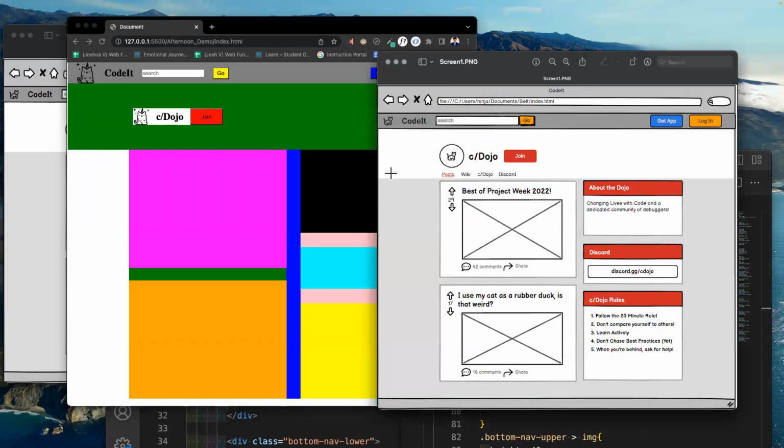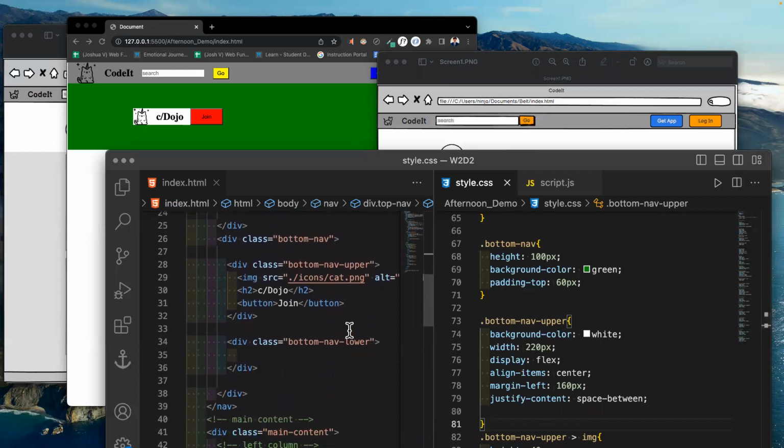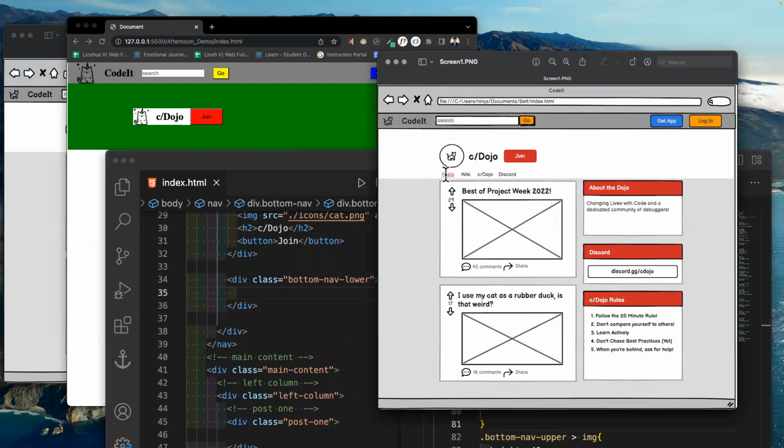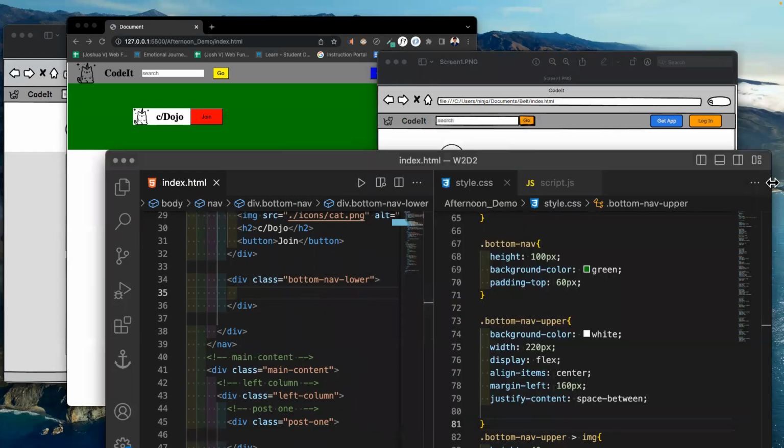Now we need this area below, and then we'll add the JavaScript. So let's finish this up. Okay. All right. So we said bottom nav upper. Now we're in bottom nav lower. And we have this list of links. So let's make this a list of links.